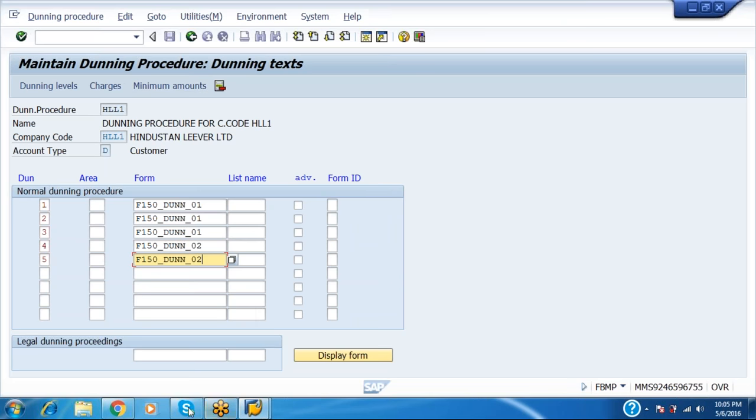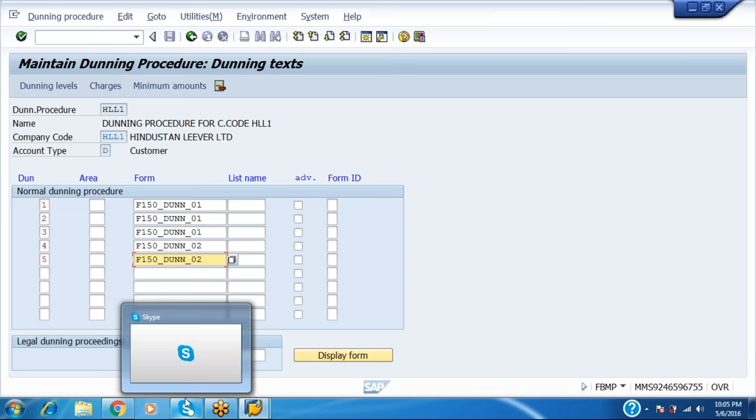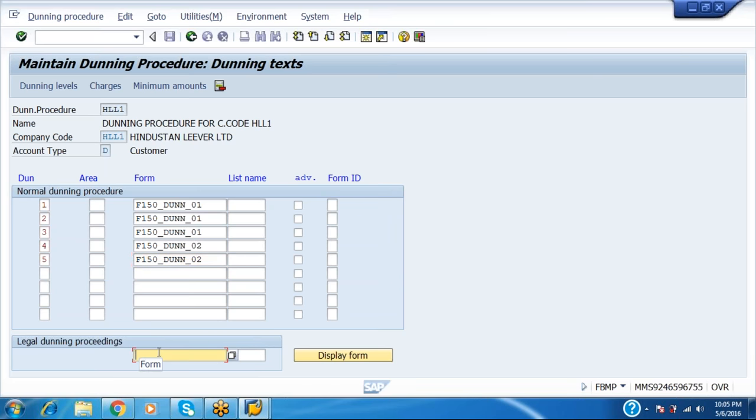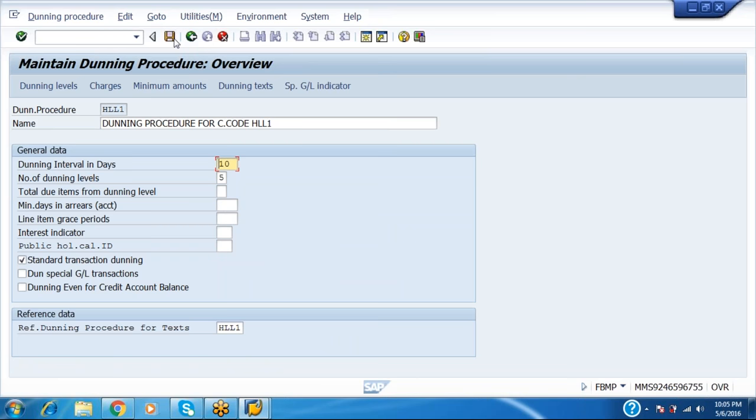Whenever the customer has failed to make these payments, in the final situation, I am generating one legal dunning notice, called F150_DUN_03, which is for the legal dunning notice. The first one will be without interest, the second one will be with interest, and at last the final one will be the legal notice. And then come back, save.